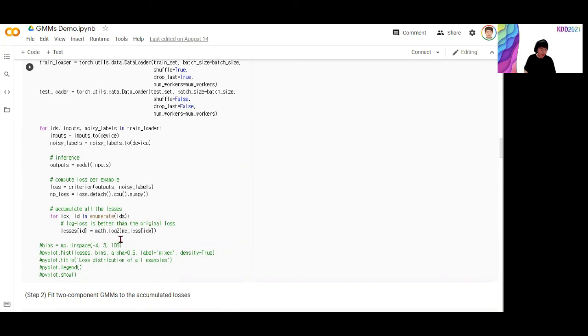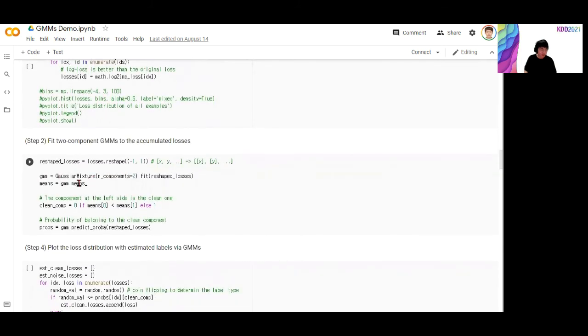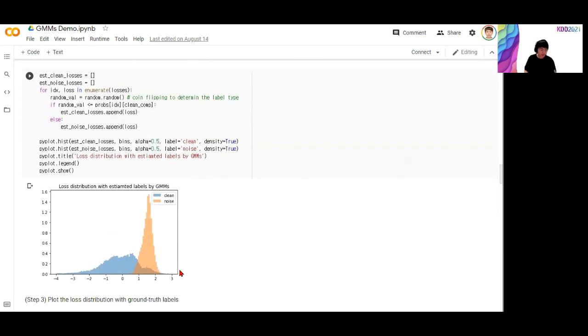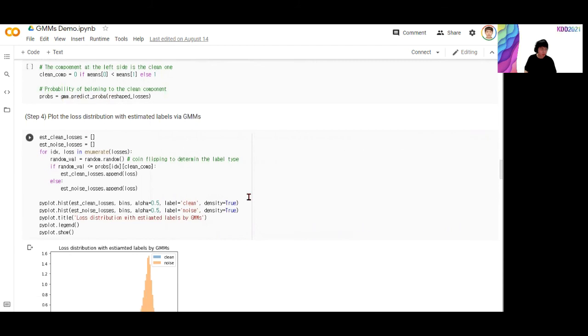But I suggest applying the log function to the training loss, because at the later stage of training most of the examples exhibit zero loss, since the loss is going down. So the log function makes it easy to fit the 2 components of the Gaussian mixture. Then create the Gaussian mixture model like here, with 2 components, and fit this mixture to the training losses. Then we can estimate these 2 loss distributions for clean and noisy examples by using the function GMM.predict_proba.